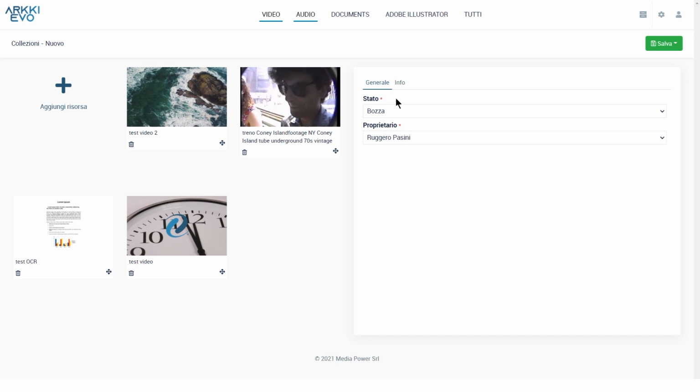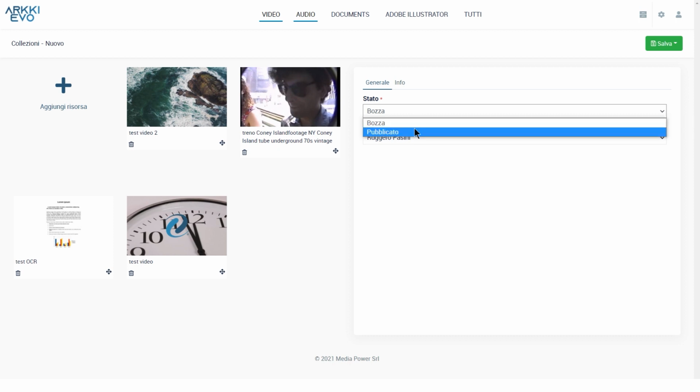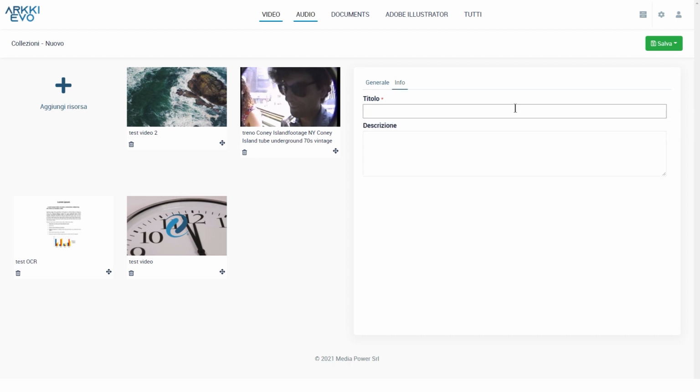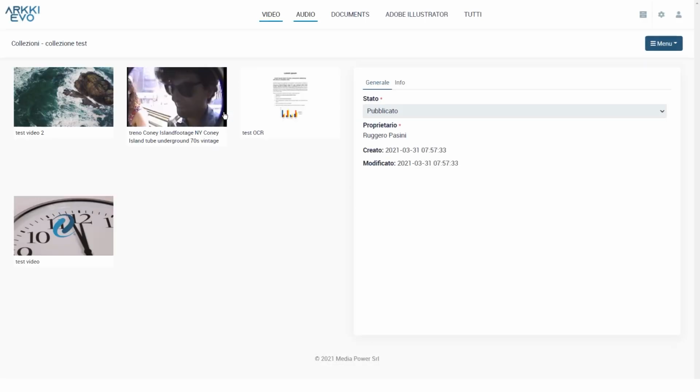On the right side, you can fill in the metadata fields of the new collection. Select whether to keep the collection in draft or publish to make it visible to other Arkki users. Type in a title and a description for the collection and then press Save and Save and Continue. From now on, the collection of assets is visible and can be browsed by all entitled users.